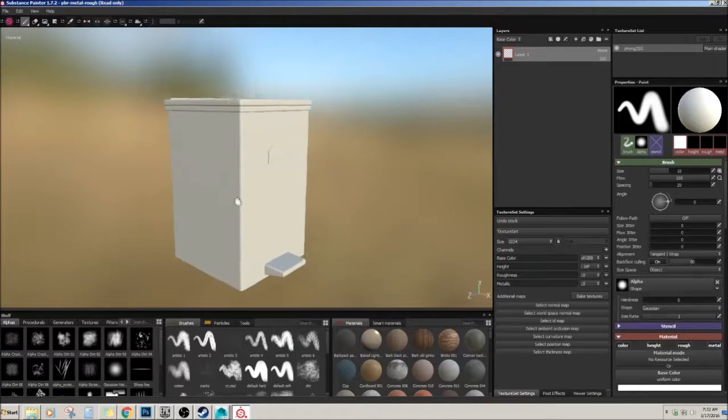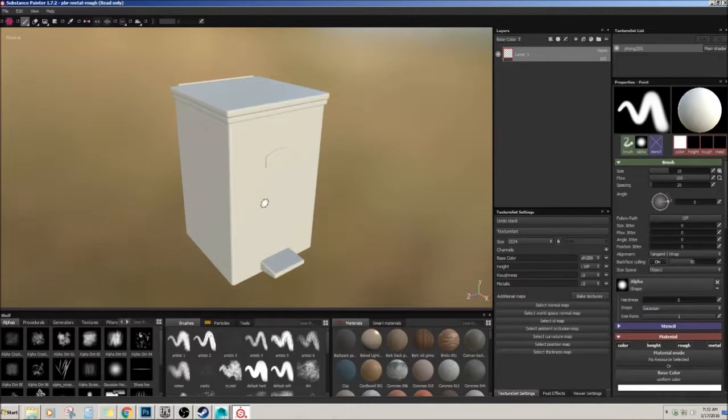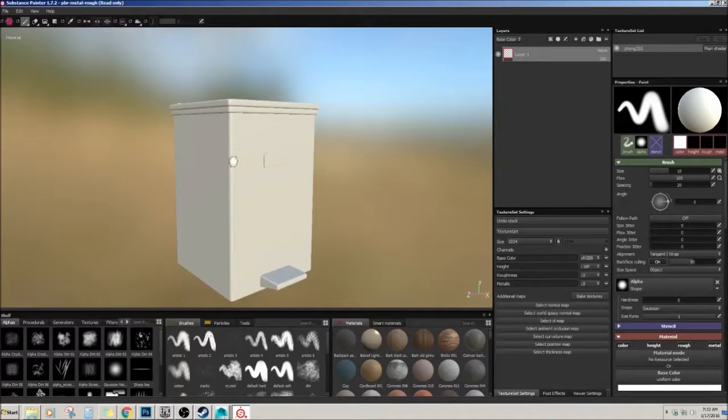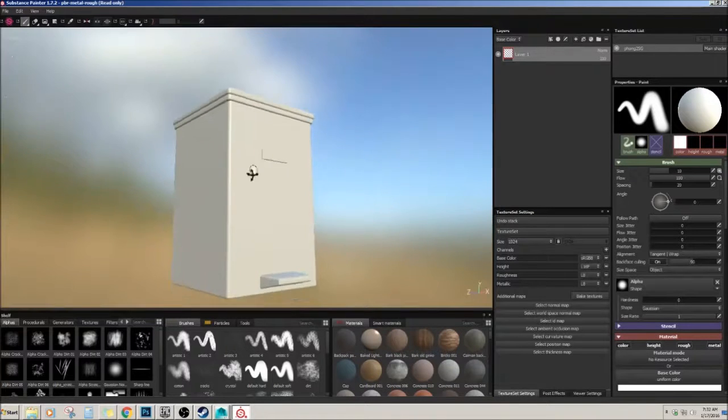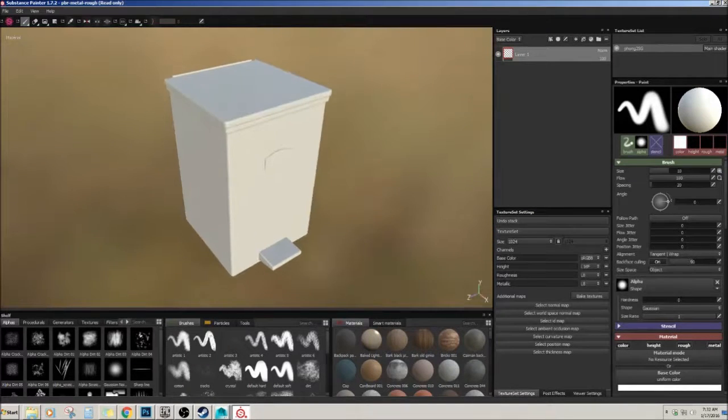And for those who might be asking, I don't use the tablet for Substance Designer. I just use my mouse. Again, sculpting, I definitely use my tablet, but for this I don't.